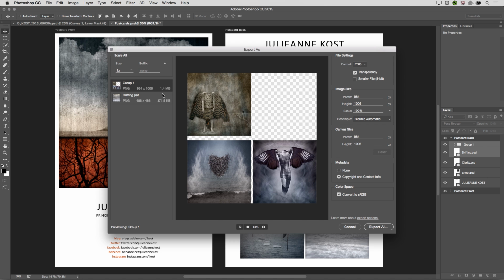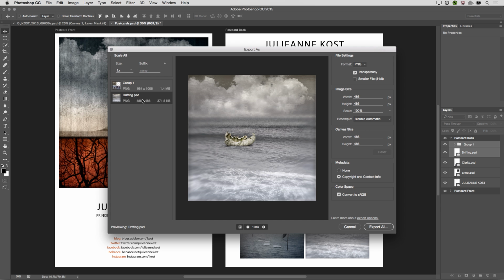And this time we can see that because those three layers were in a group, Photoshop is going to see them as one unit and will bring that up in the Export As one single file. So if you do want more control, you can go ahead and use layer groups. And then here's the drifting image that's not in the group.